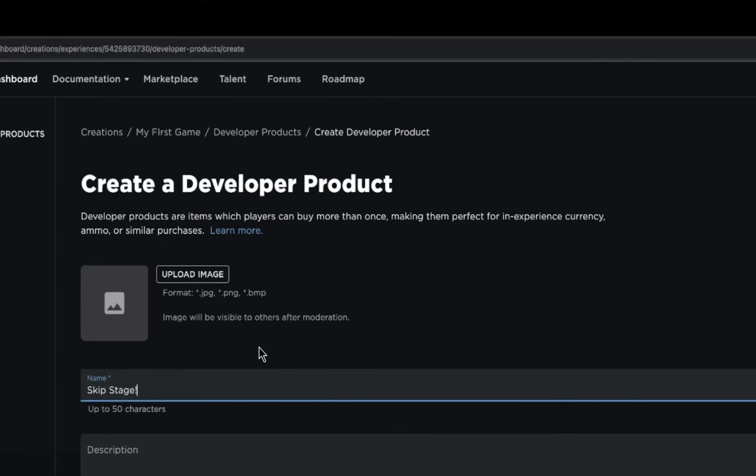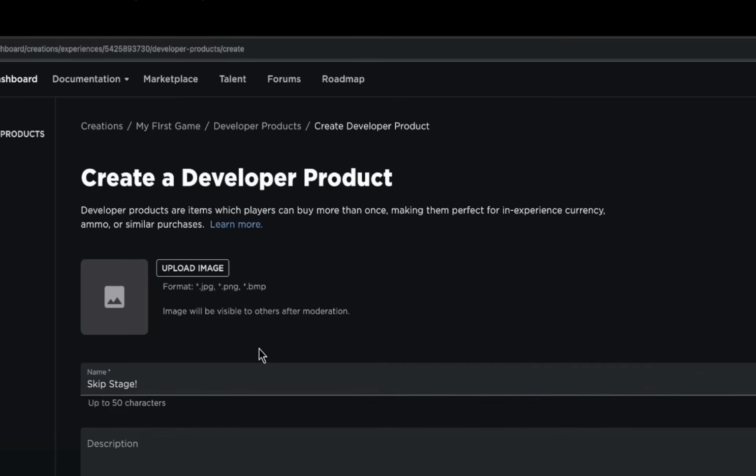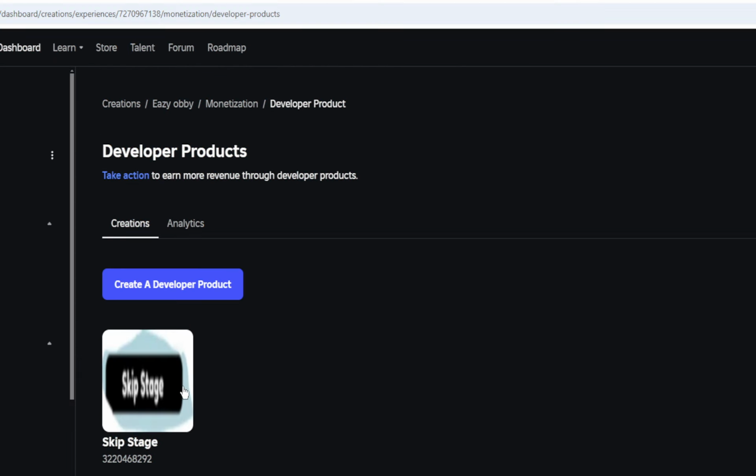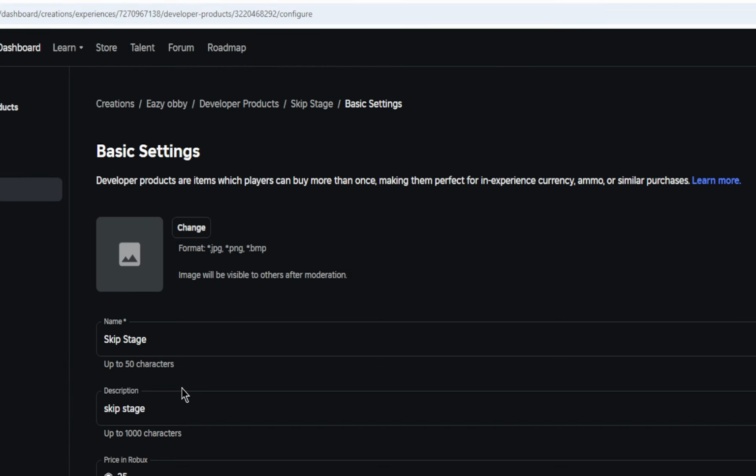And go ahead and set how much Robux it should cost. So I'm going to set mine to be 20 Robux. Really cheap, but don't make it too expensive, otherwise people won't buy it. Then click create developer product.